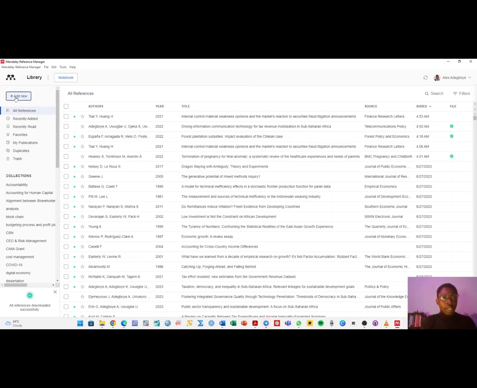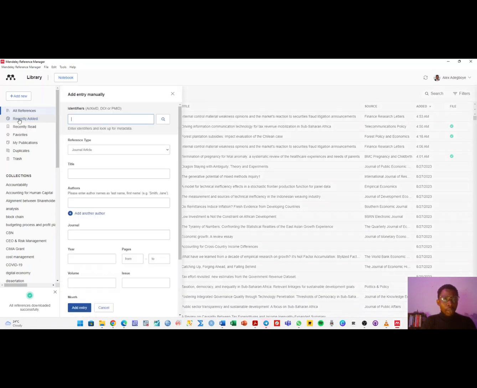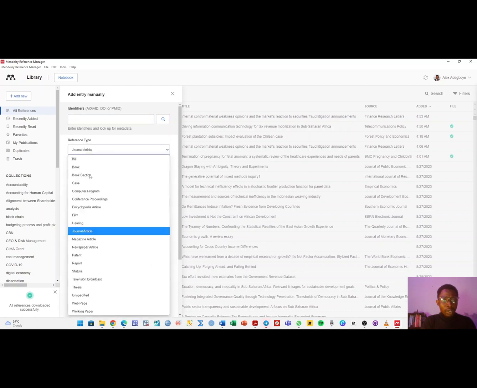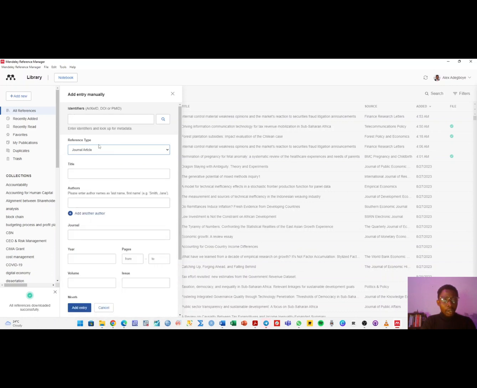So another way, if you don't have the DOI of the paper, which is very rare, or you don't have the paper itself, or you are not interested in downloading the paper on your system, you can always just go to add entry manually, and you come to the reference type. In the reference type, you can choose if it is a book section, a case, a website, a working paper. So you just choose anything. If I say this is a journal article, I type the title here. Let's say I have tax and development, I put it here.